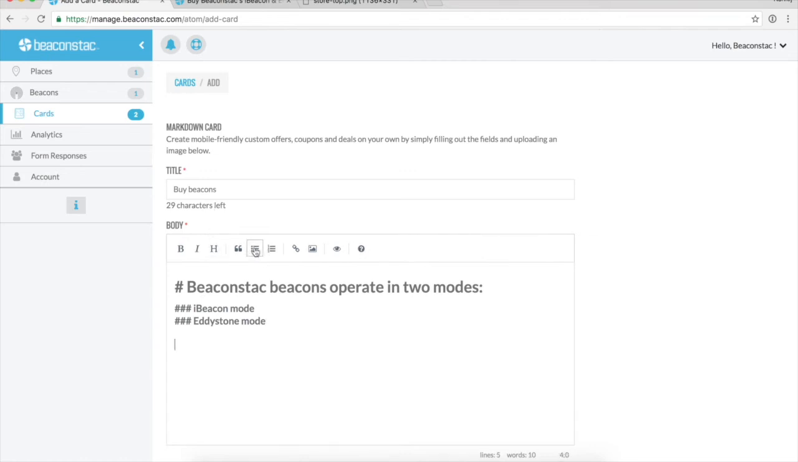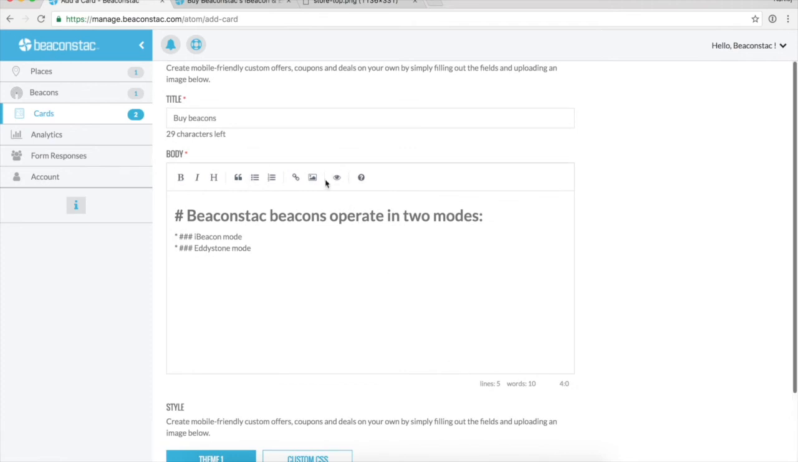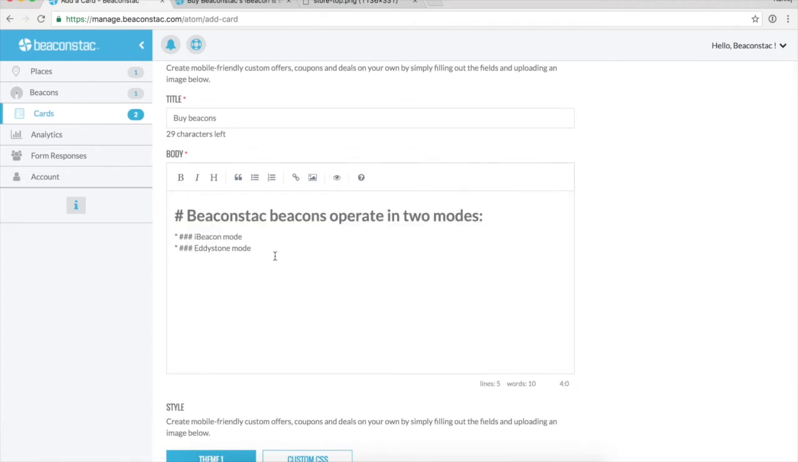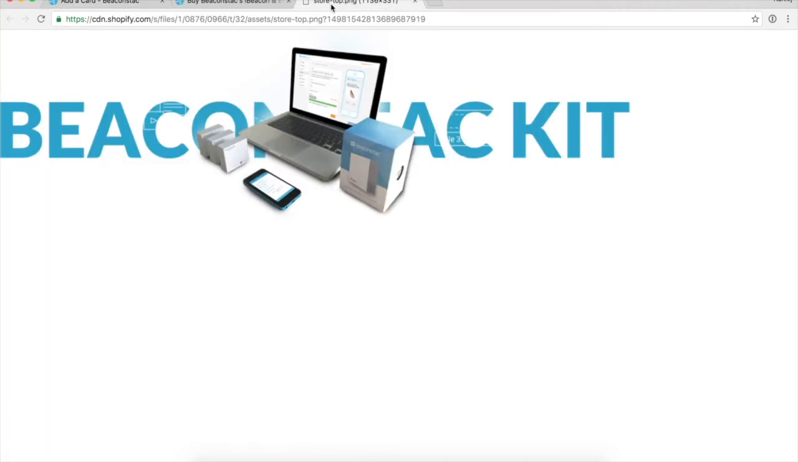You can create a bulleted list by clicking on this icon here. You can keep previewing how your card looks as you keep writing by hitting the preview button here. You can insert an image here. All you have to do is enter the URL of the image.